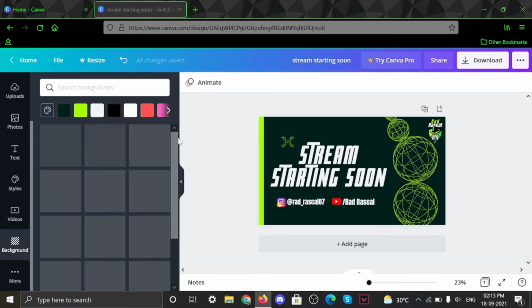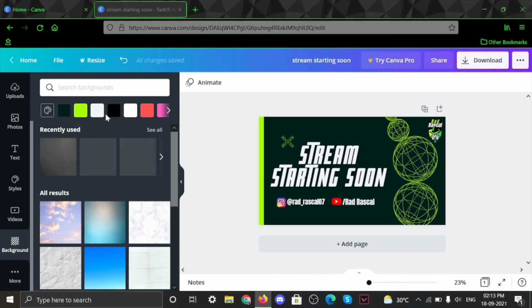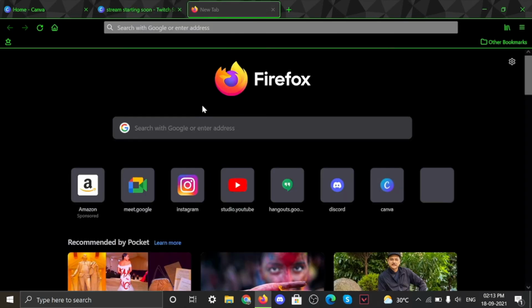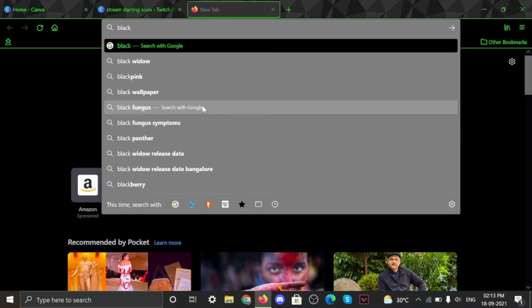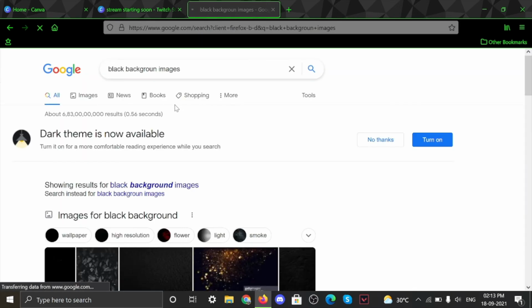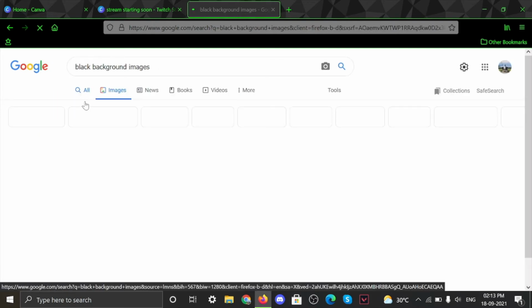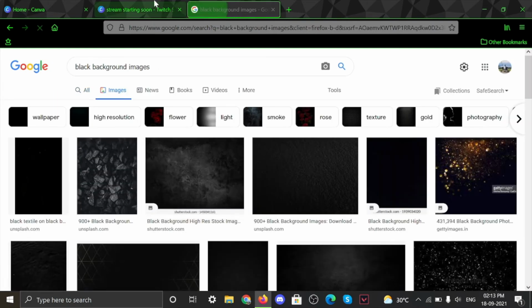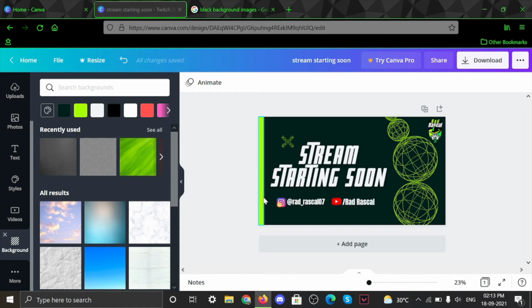If you want to add another background other than this plain black, you can go to backgrounds and search for dark or black or anything. If you don't feel anything is available on Canva for you, you can also download it from somewhere else. You can search for black background images. You can also search for black desktop wallpapers. Those are also pretty cool. They look good because desktop wallpapers are meant to look good.